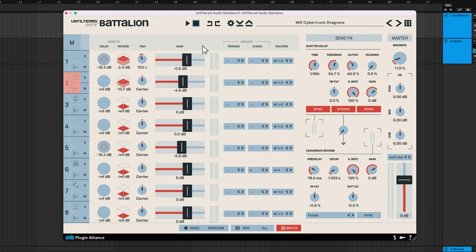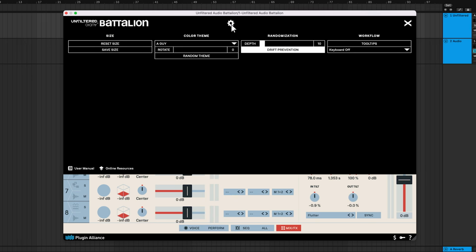I've been stopping and starting DAW playback by pressing the spacebar on my keyboard, and that's been activating Battalion. However, you can start and stop Battalion independently from your DAW with the play and stop buttons at the top of the UI. There are undo and redo buttons. You also have the option to save presets and load presets. There's a settings menu with some additional features.